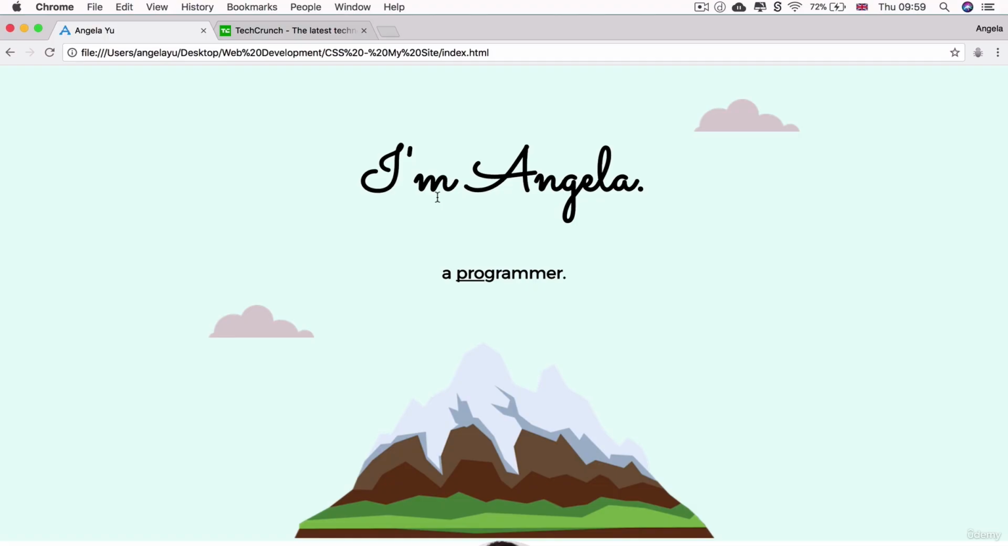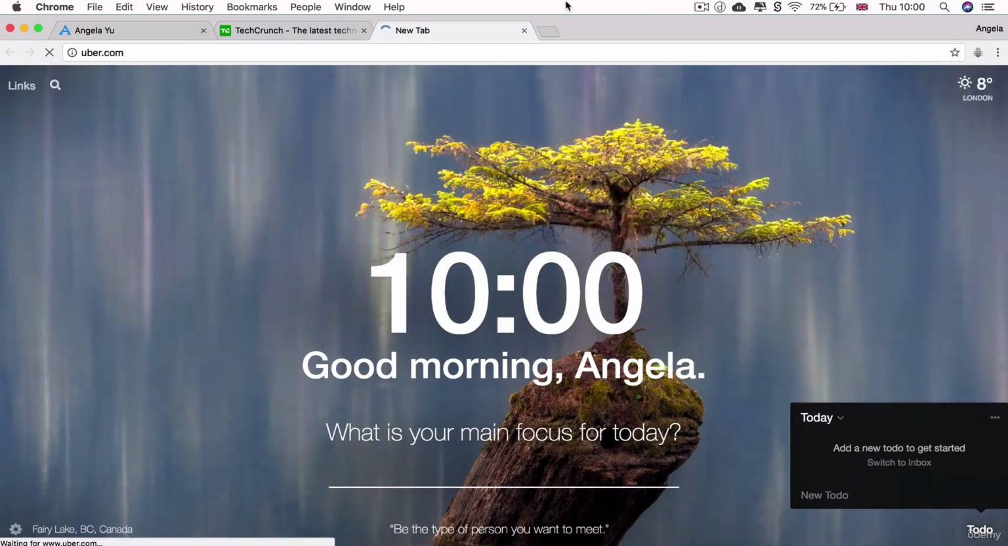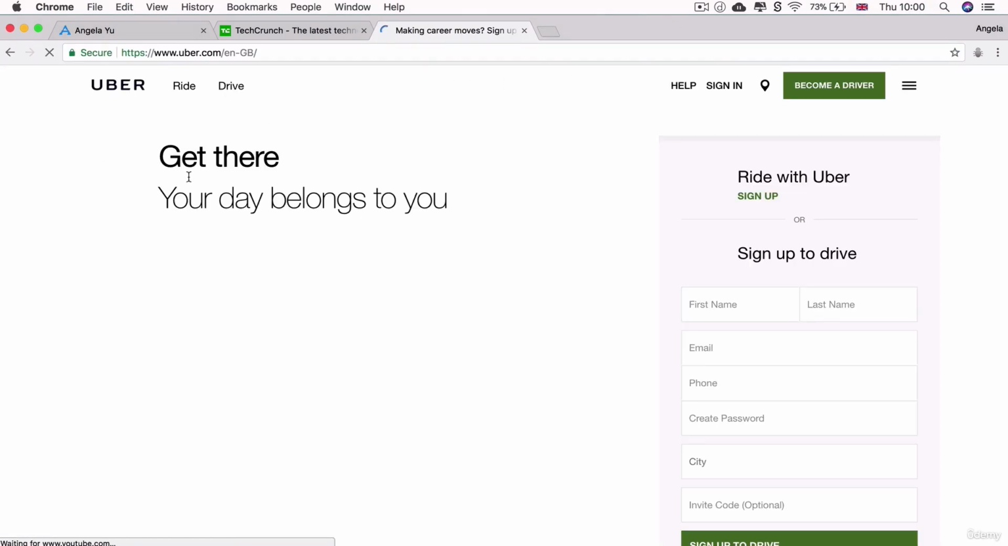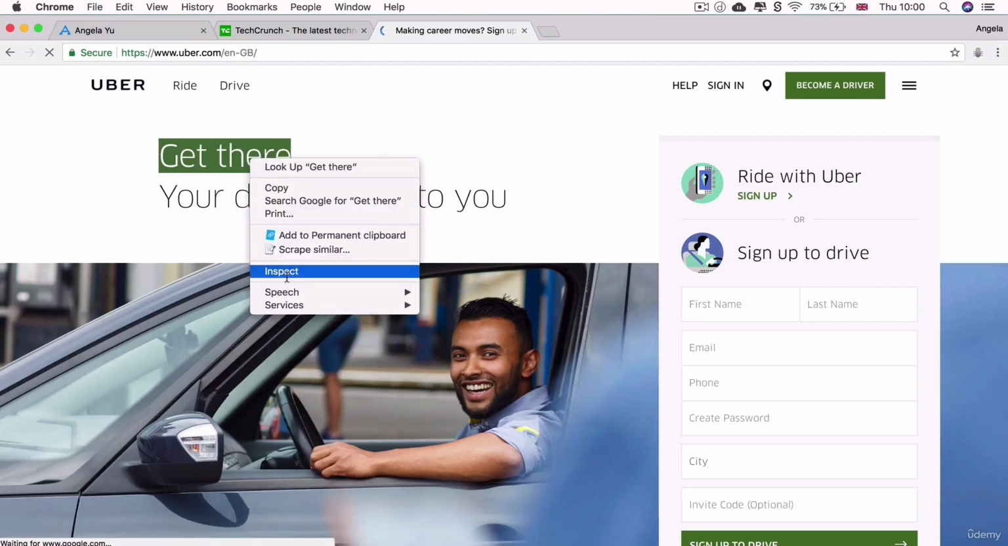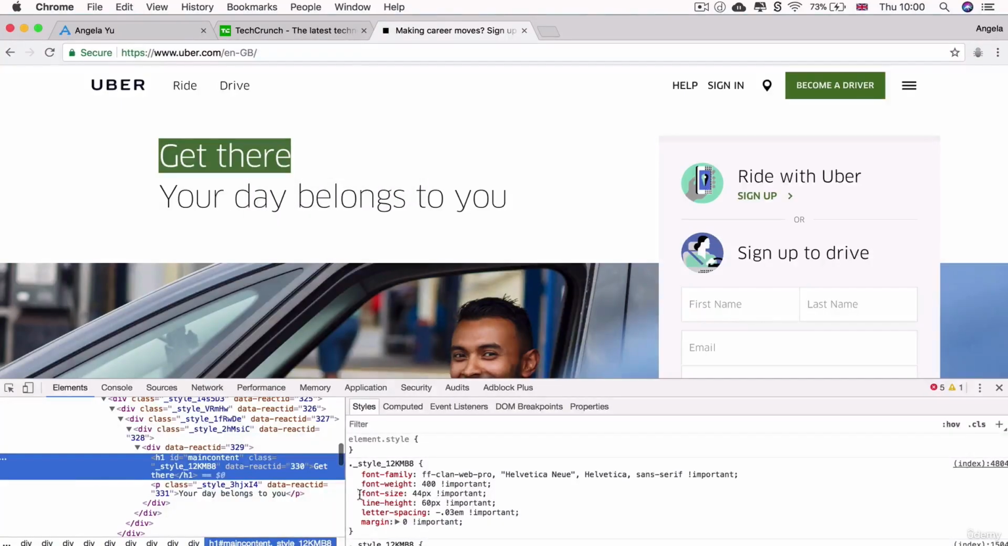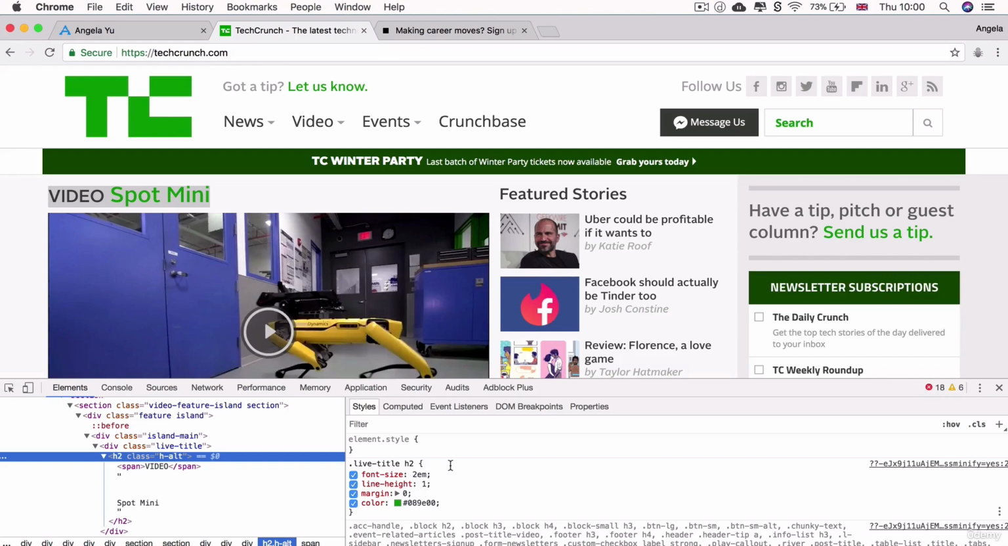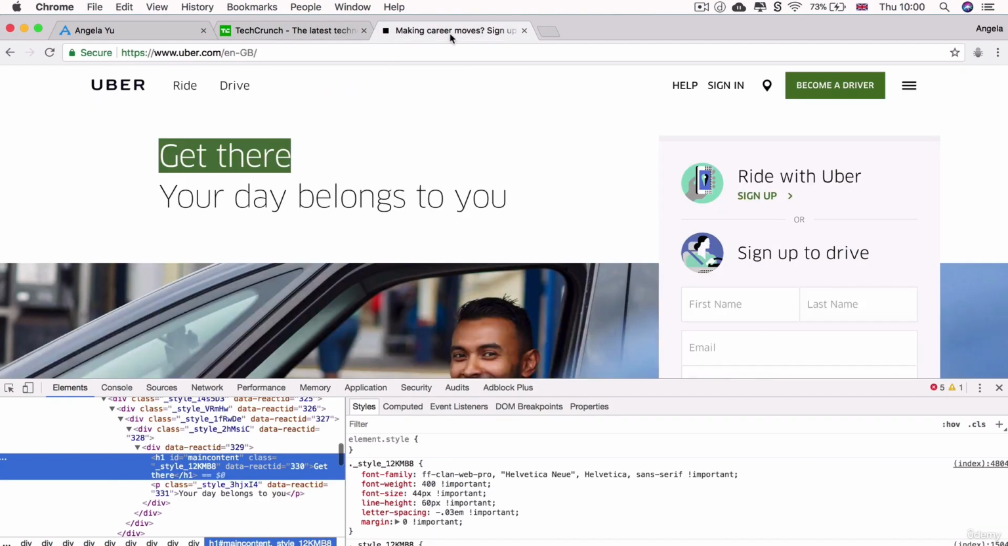So then the question you might have is, why would you use one over the other? What does it matter? And if you look on different websites, for example, take uber.com, and if we inspect their title here, then you'll notice that their font size is specified in pixels, whereas on TechCrunch it's specified in EMs. And on other sites you might get percentages.